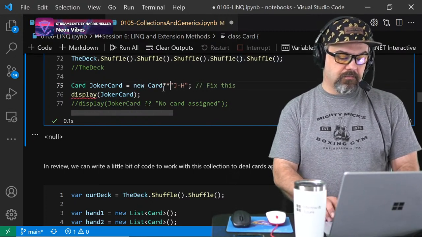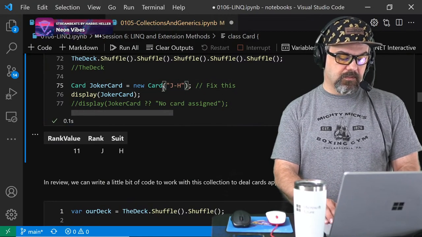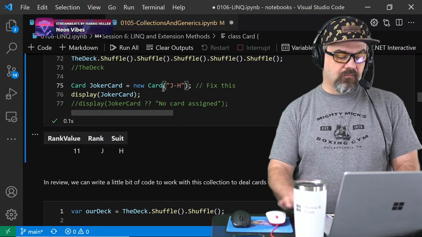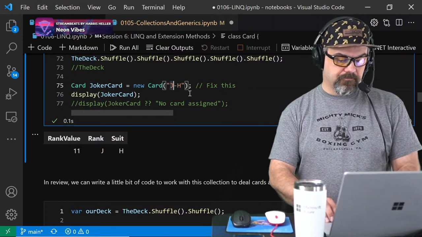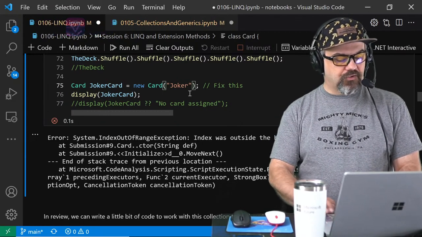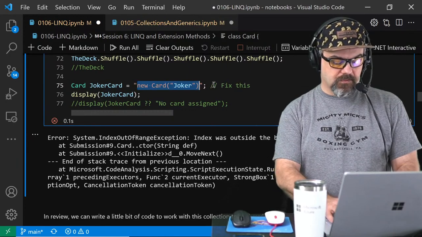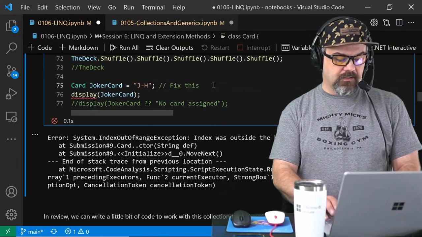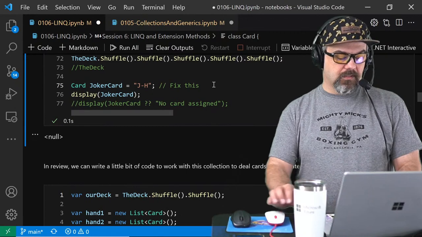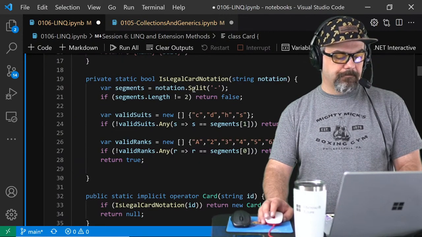New card? It should have converted it. There it is. But if that was a Joker, I get an error. It should have tried to convert it, and I don't know why it didn't. That it should have converted, and it didn't, and I don't quite know why.